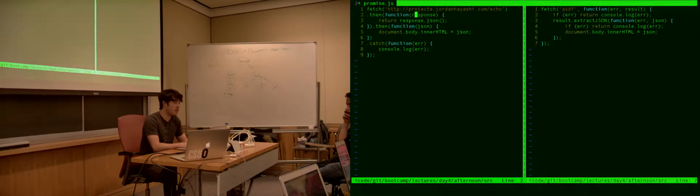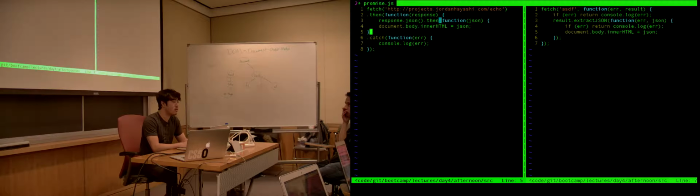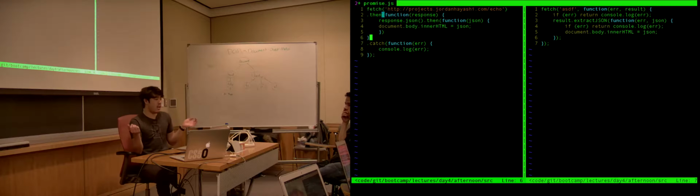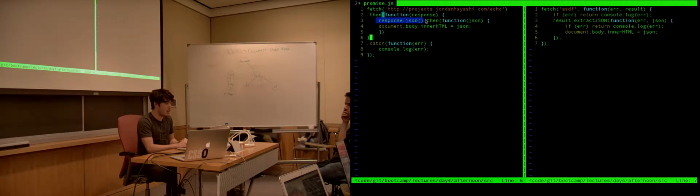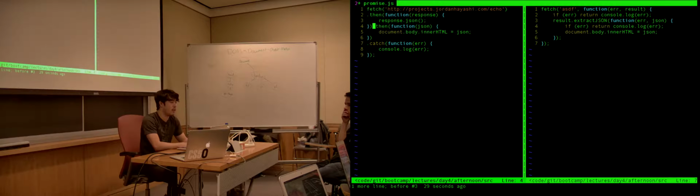And so this is also a promise, which means we could have done this, if we wanted to. So that's exactly the same. So response.json is a promise. And we could have just stuck a .then on that immediately. But we're starting to look like callbacks again, which is why we would prefer to return it and then have a chaining .then like this.